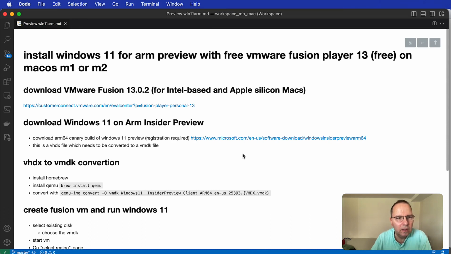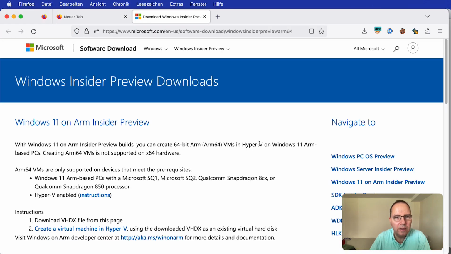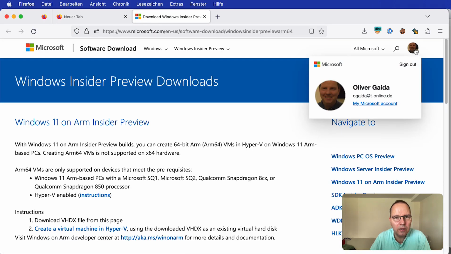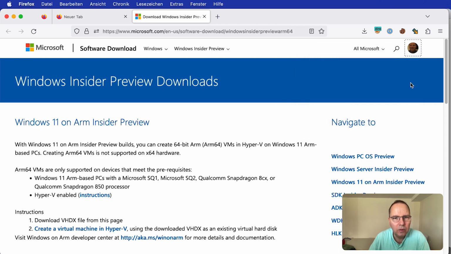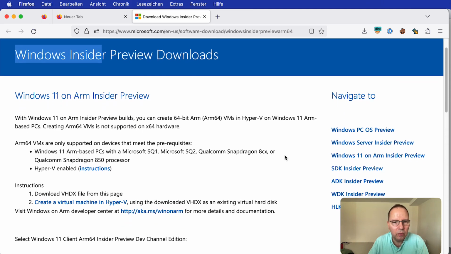We download the Windows 11 for ARM, the preview. And I go to this link, and maybe I'm already logged in also. Yes, I am. You need to create a Microsoft account if you don't have one, and you need to register for the Windows Insider program. So only then you can download the preview.